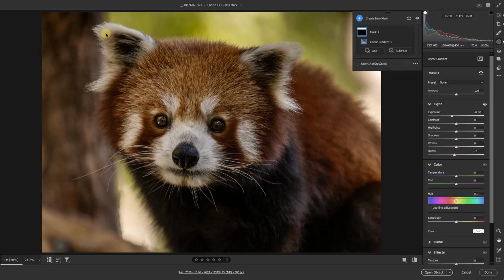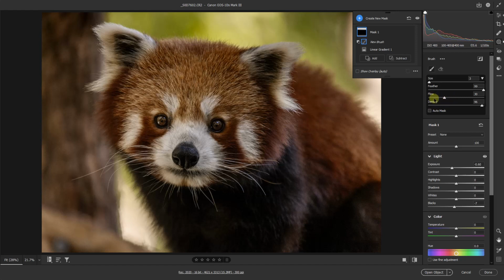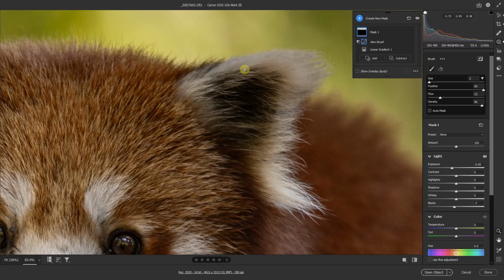But if I feel I'm encroaching too much on the ears here, then one of my favourites in masks is to choose to subtract from my mask, pick up the brush, look at the flow rate, it's around 20, 25, something like that. Now I can choose to zoom in a little bit if I want to. And what I can do now is just brush over those areas to remove any shading on the areas that I want to remain quite light, because I think they're quite important areas in this image.